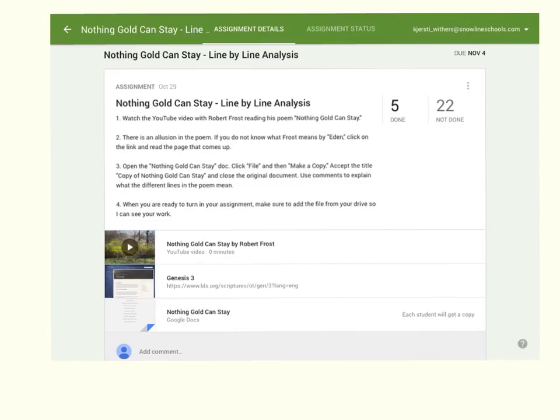This is the assignment details page for that assignment that I showed you on the previous page. It was supposed to be due on October 30th. I assigned it on October 29th. I had reviewed with the students really quickly how to get into the Google Doc and how to save it and how to make comments. However, 2/3 of the students in that class have never used Google Docs, and when they got home they couldn't remember how to make comments.